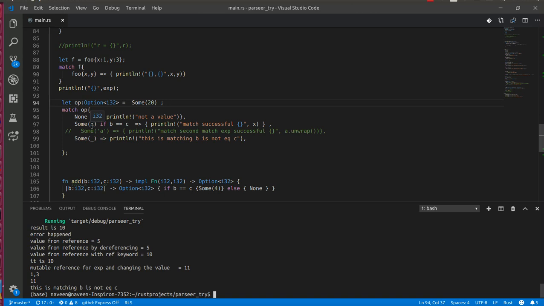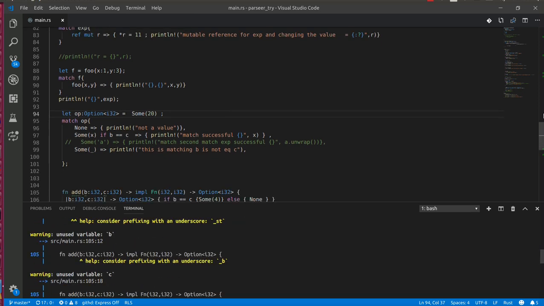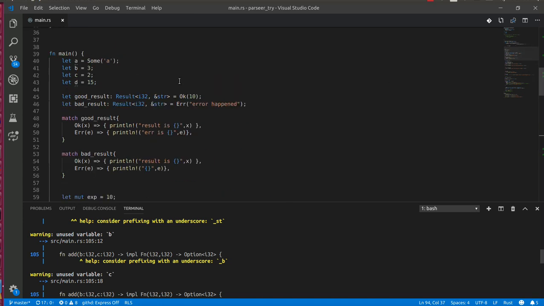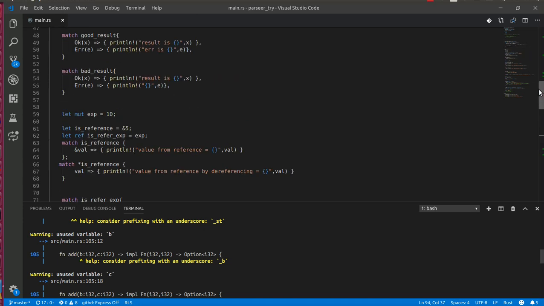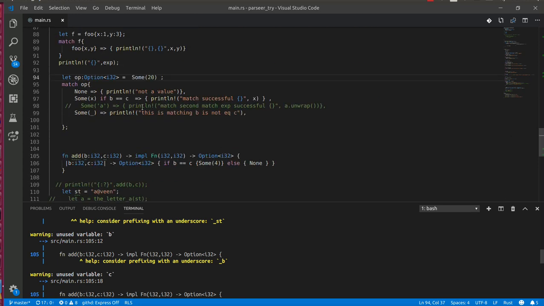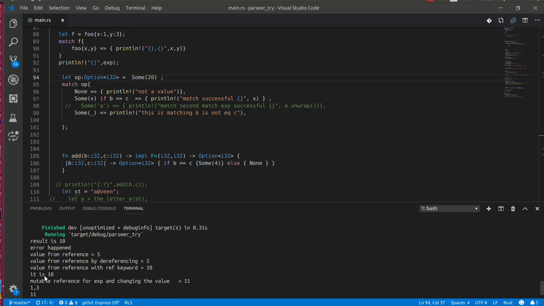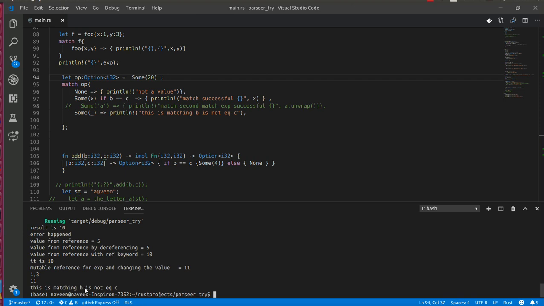Some x. This is actually if B equal to C. No, B is what? B is 3 and C is 2. So this branch is not matching, and the last branch is some of any other value. So it has to print this. So this is matching. B is not equal to C, the last branch.